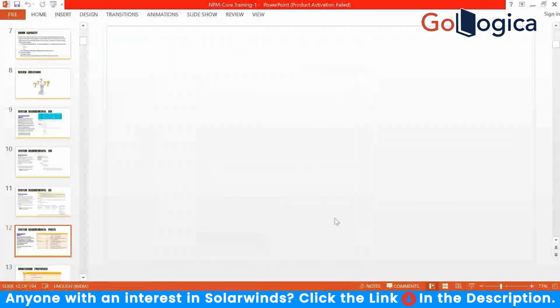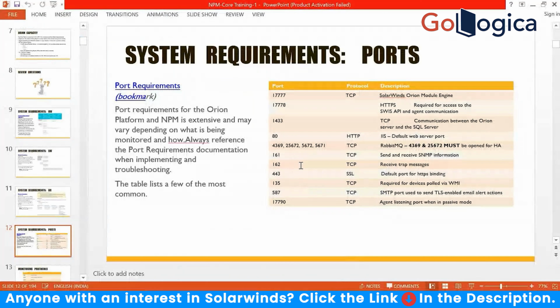Okay, Chandra, if they ask us to capture the trap, then what do we have to say to them? You tell them to give your SolarWinds main polling engine IP or SolarWinds additional polling engine IP and ask them to send traps to these IPs. That's it.